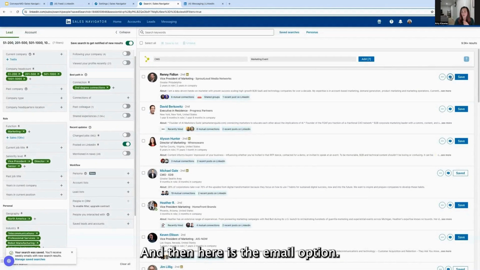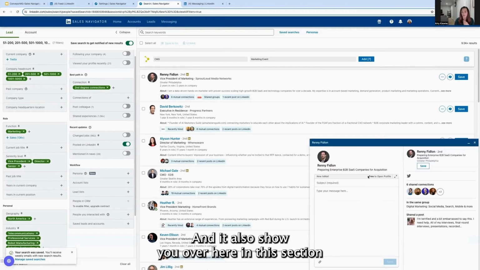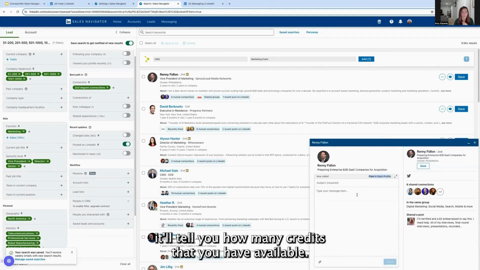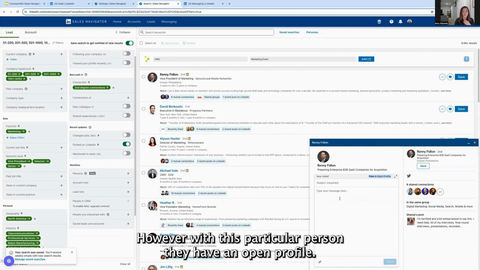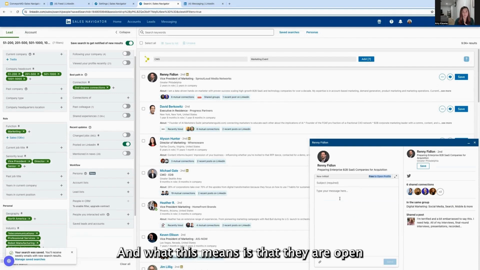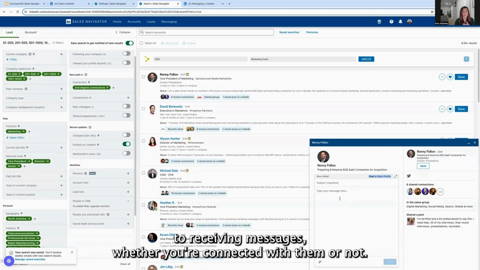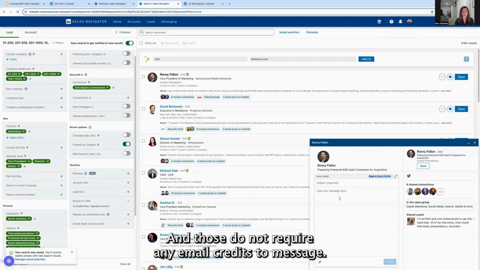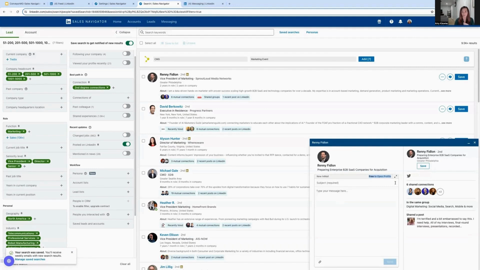In addition, here is the InMail option. So you can message this person, and over here in this section, it'll tell you how many credits you have available. However, with this particular person, they have an open profile. There is a very small section of LinkedIn that has open profiles. What this means is that they are open to receiving messages, whether you're connected with them or not. And those do not require any InMail credits to message.